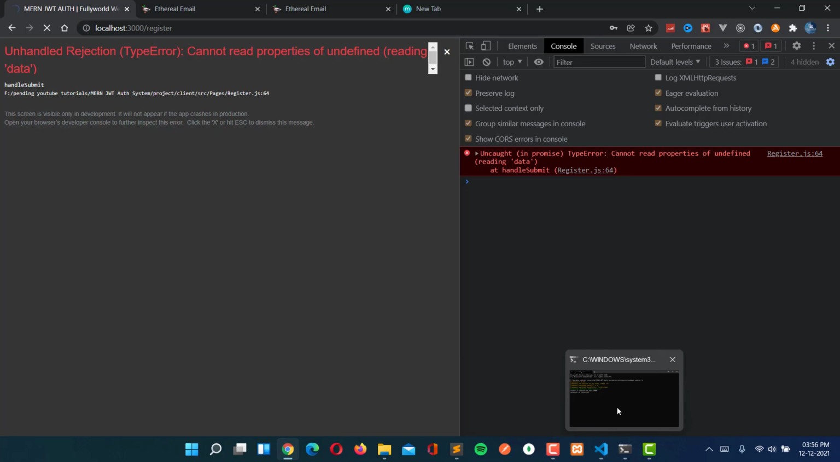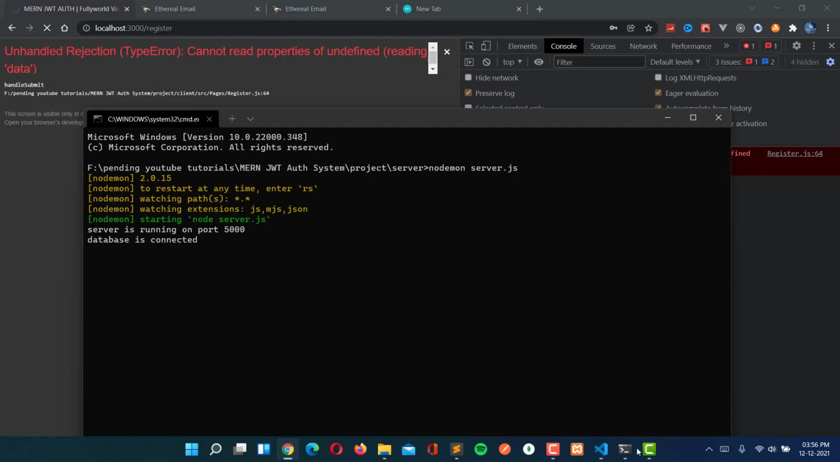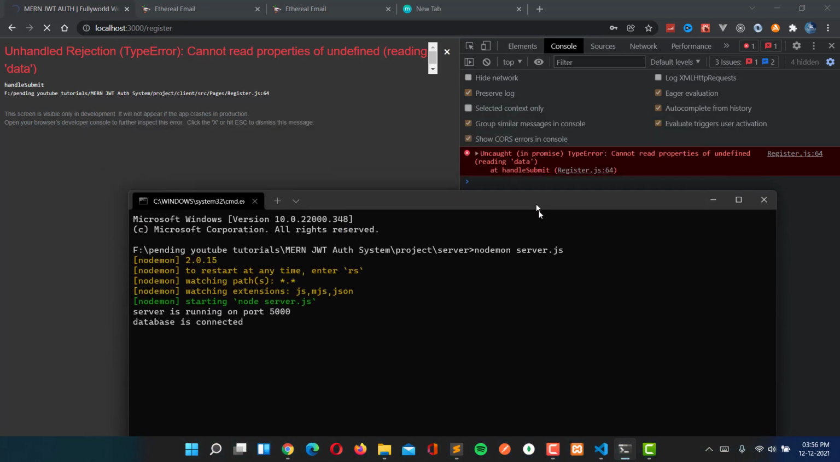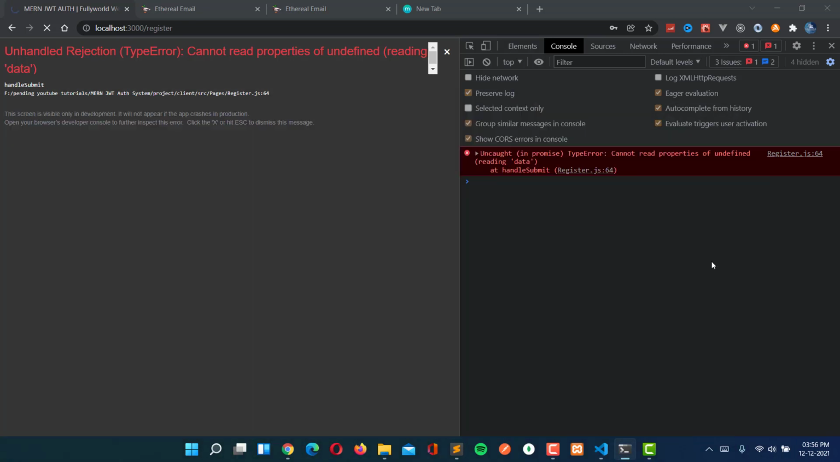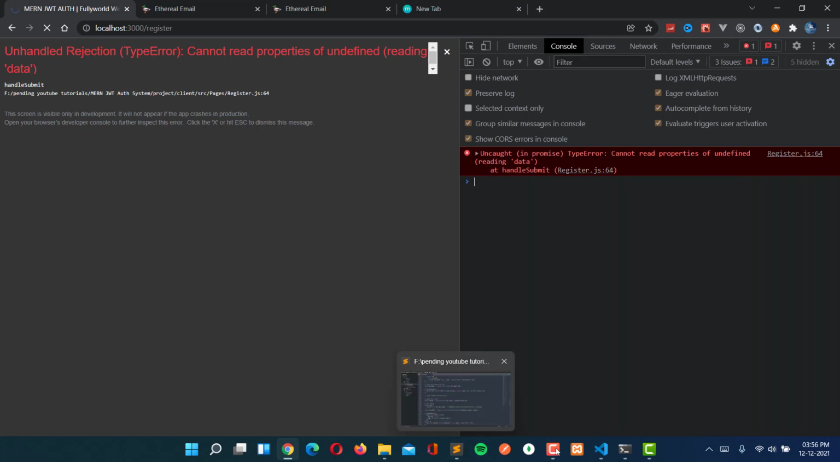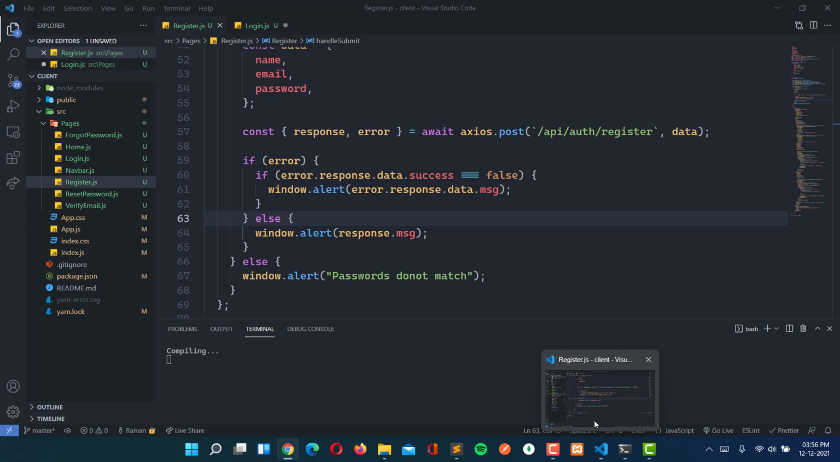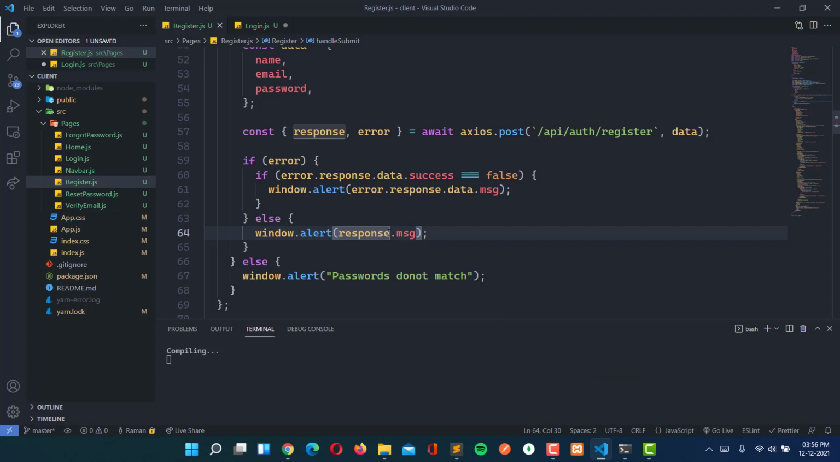So we should not be having any error. Yeah, we are not having any error. At register.js 64 we are getting the error here, 64. So this one is there, 64.